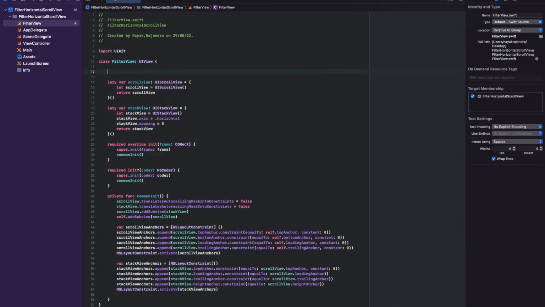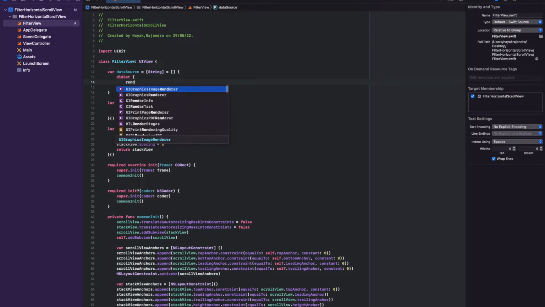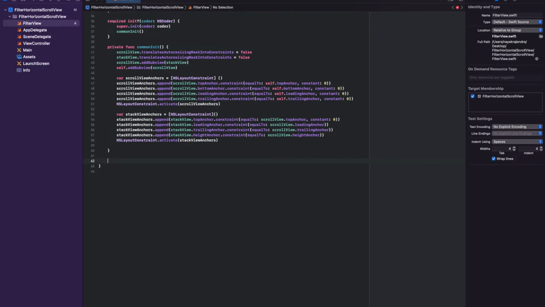Now let's create a data source for our custom view. The data source is an array of strings which holds the names of the items which should be displayed in our horizontal scroll view. Correct? Now let's create another function, renderUI, where we can loop over our data source.